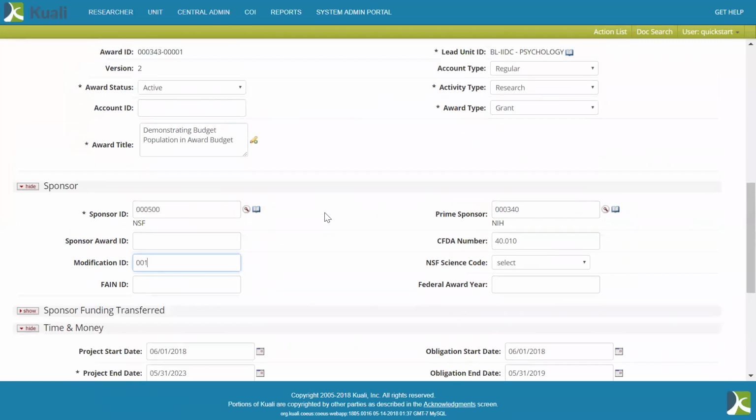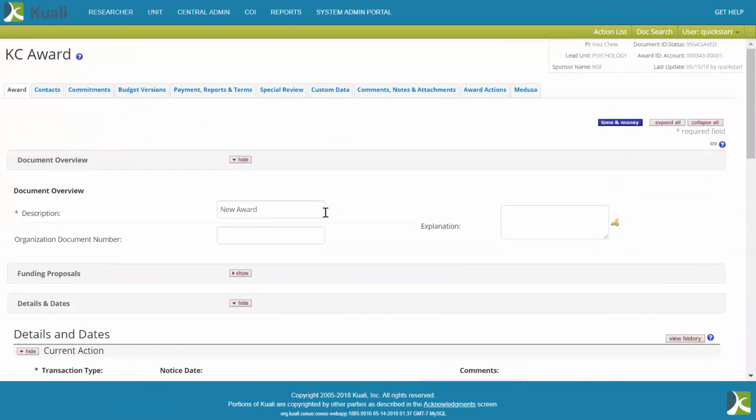So we've put in our modification ID. If there's anything else that needs to change based on the nuance of this particular increment, we could come in and make those changes here. The most likely area are comments, notes, and attachments, but really we can go anywhere and make changes to the data at this point. But likely with an increment, really the most important thing is just to document that that's what the transaction is, put some information in the comments, and maybe capture our modification ID. So I'm going to come here to Award Actions.